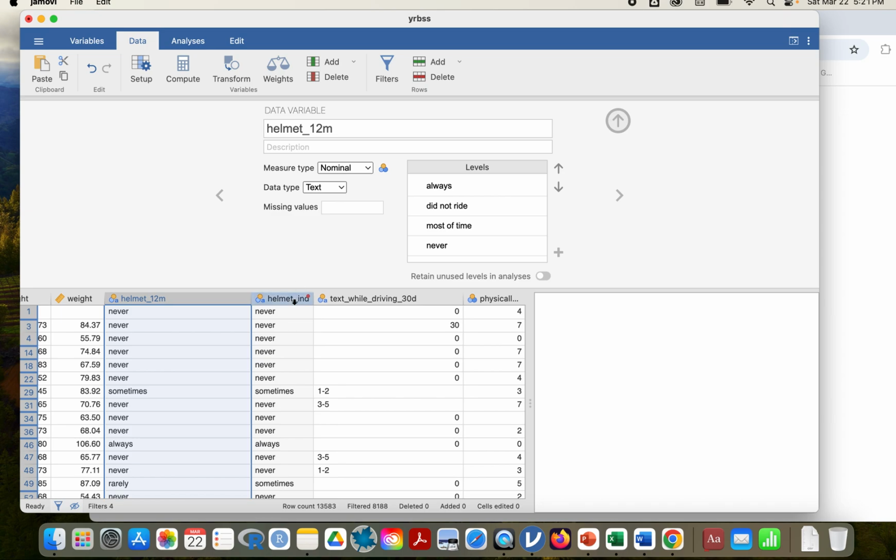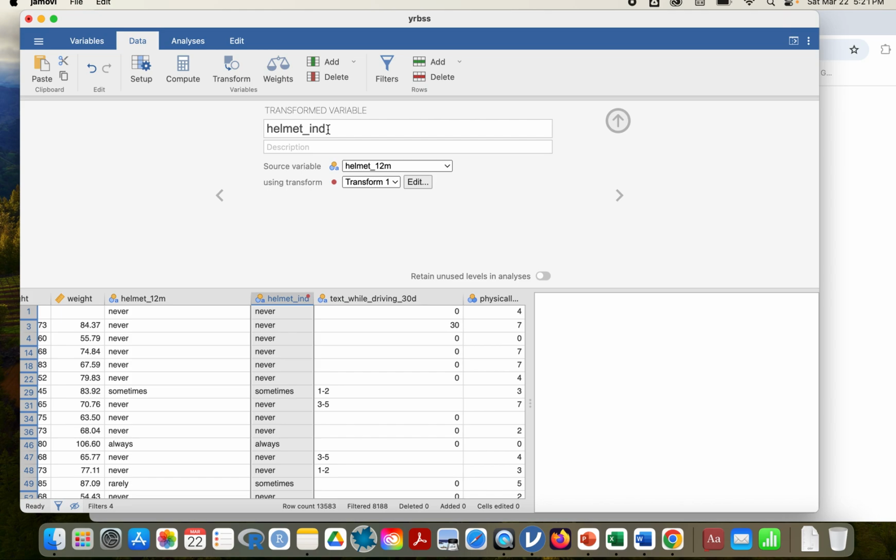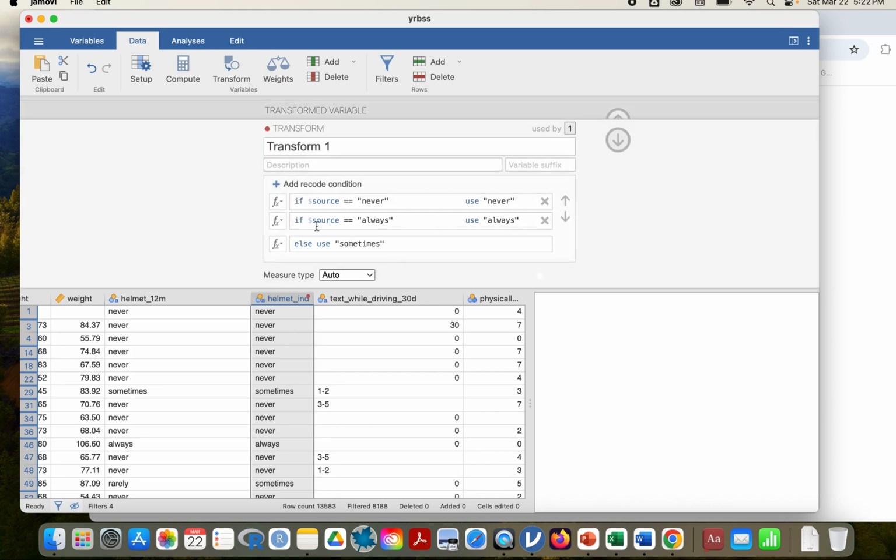So I did that, and I generated helmet underscore IND, reminding you that I did have to change this. So helmet underscore 12M became helmet underscore IND. And I want to show you the transformation that I had to do. So if the source was never, I wanted it to stay as never. So I said if source equal never, use never. If source equal always, use always. And then else, use sometimes.